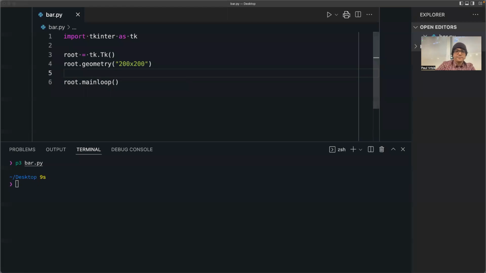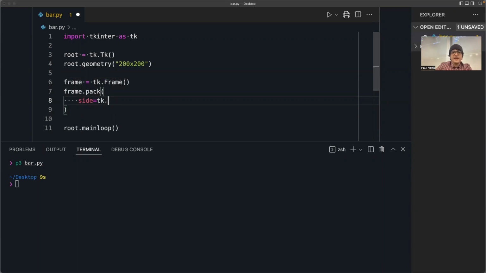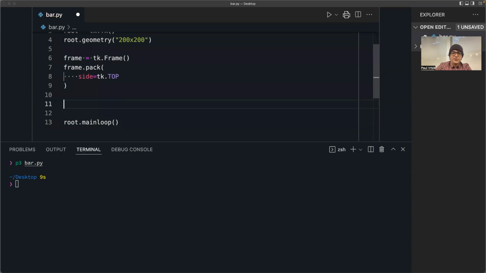Okay, so now I'm going to create something called a frame. And this is just a tk.Frame. And then I can just go ahead and pack the frame. And let's just say the side is tk.TOP, which is the default. And let's create two labels.